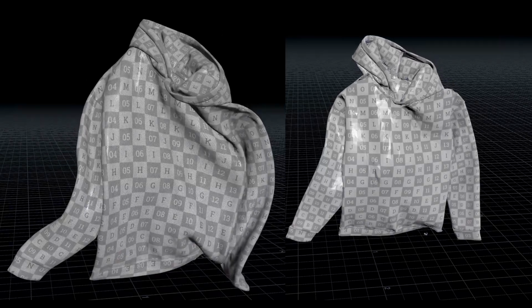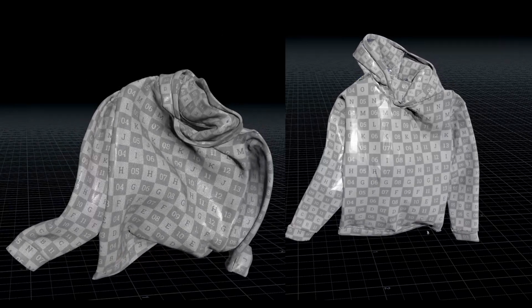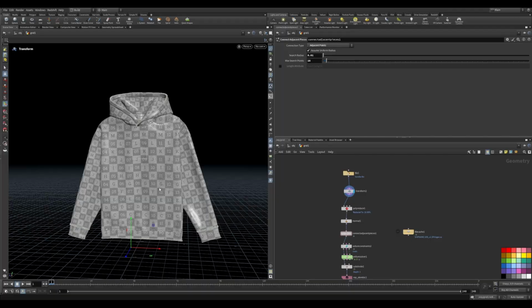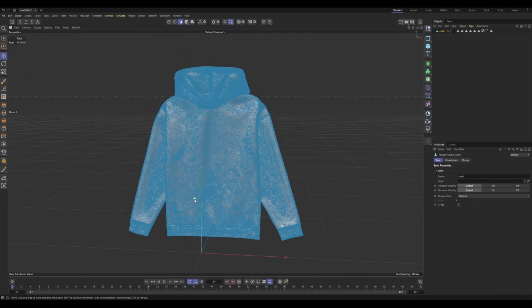Hi everybody, today I'm gonna show you how you can create this closed simulation and how to fix that problem by using one node in Houdini. Let's jump in. First of all, I want to show you the mesh of this model.